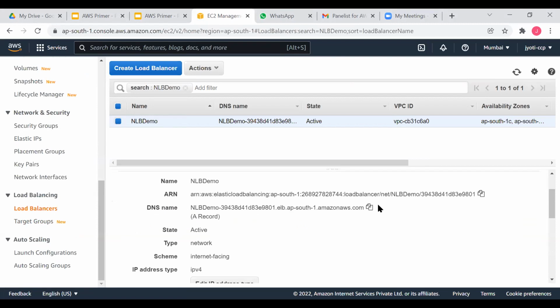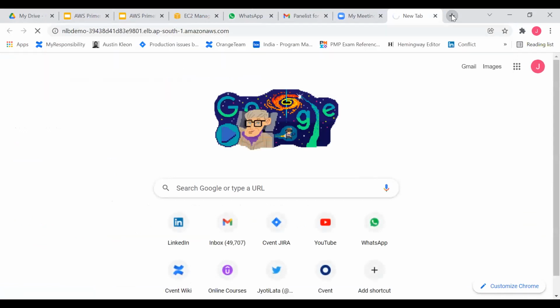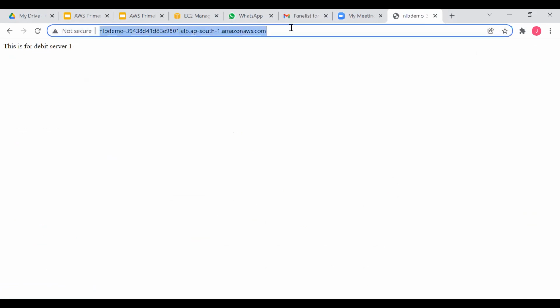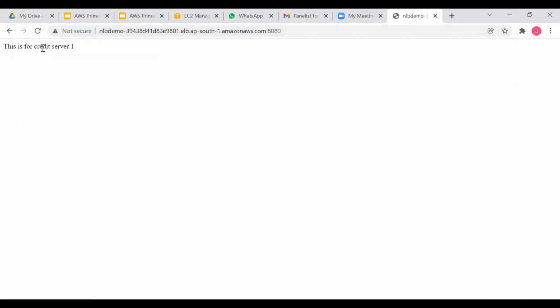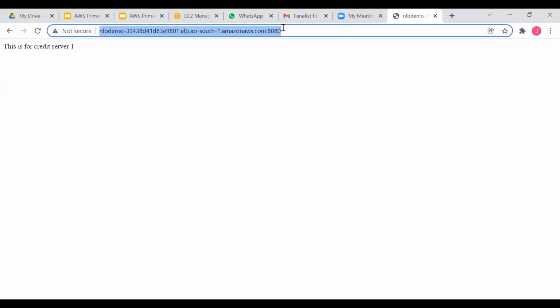Yeah, so this is the DNS of my network load balancer. So see, when I do this, you get a response from the debit server, right? Because by default the port is 80. When you don't specify the port, it is port 80. But when I say 8080, you see a response from the credit server, right? And in case of application load balancer, remember we were not specifying the port, but we were saying something like credit specific dot URL. Yes. So that's the difference.